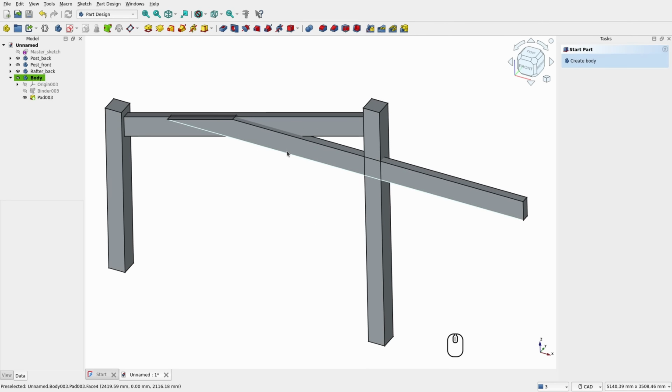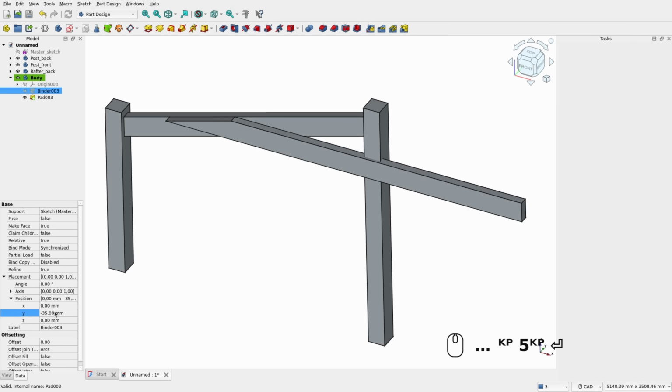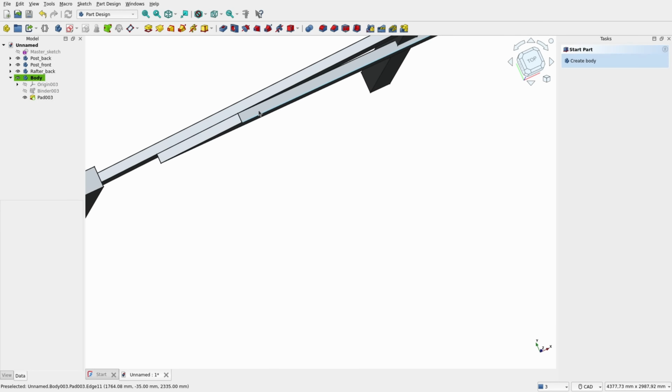Just like the rafter, it's not in the right position. To move it, we need to move Binder 3. So, select Binder 3, go to its data properties, and change its position along the y-axis to -35. Feel free to rotate your model to check if it's properly sitting on top of the rafter.